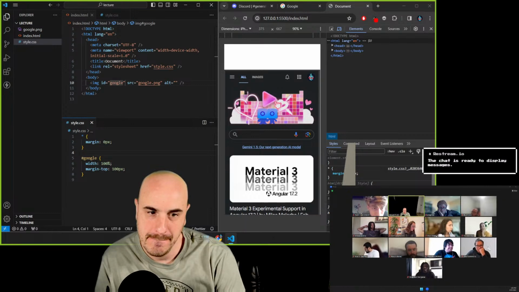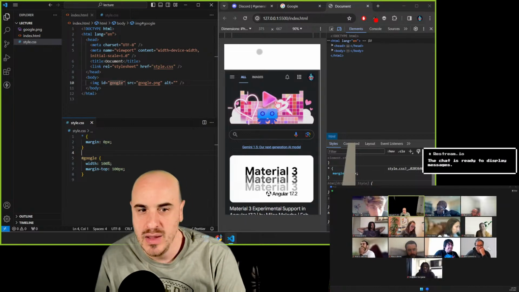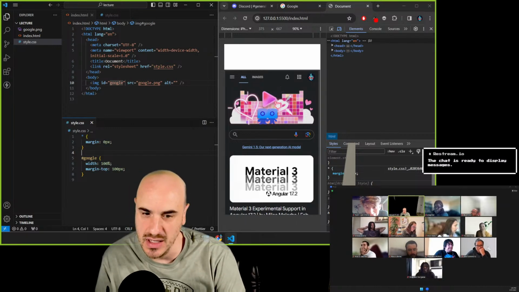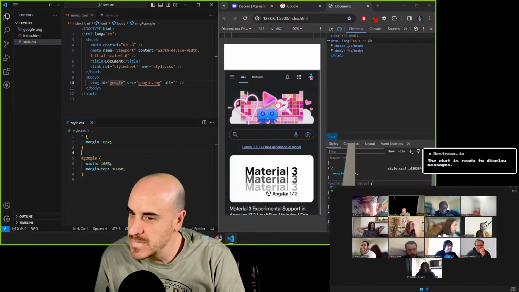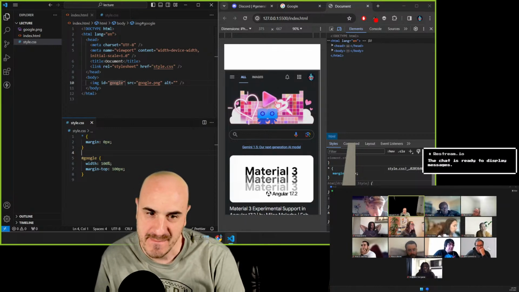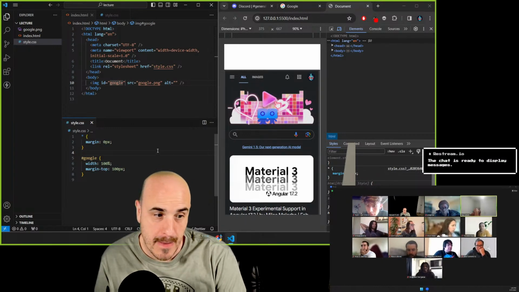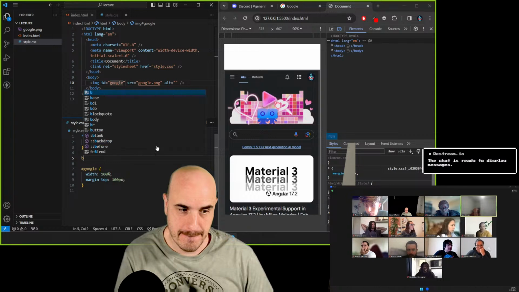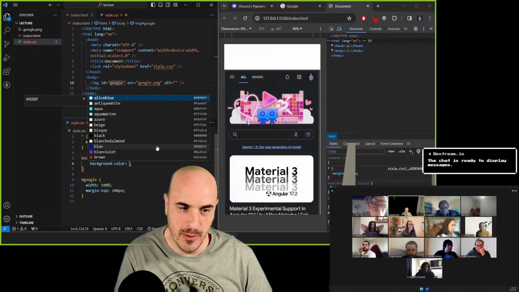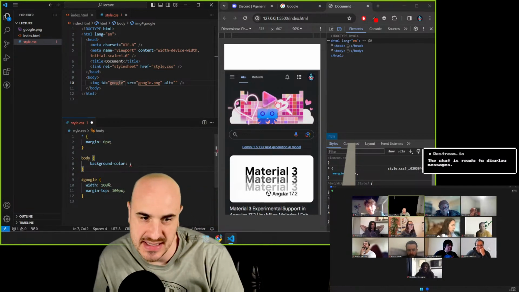So what do we see? How can I get the background color to match this color? Any ideas there? Could we use the body and put background black or whatever it is? Yeah, but I want the exact color. How can I get this exact color?